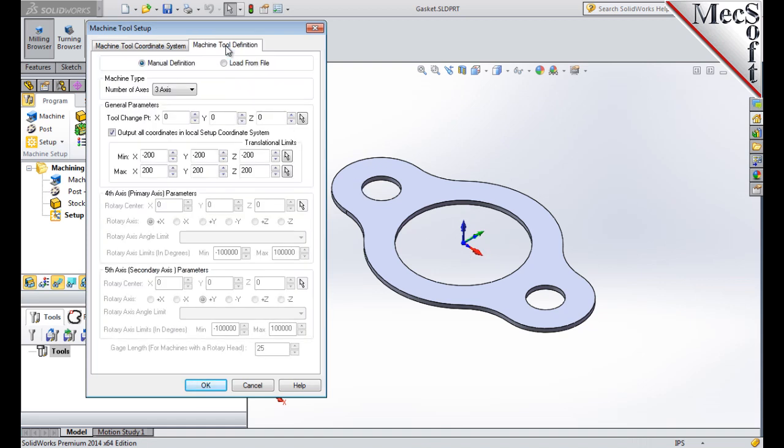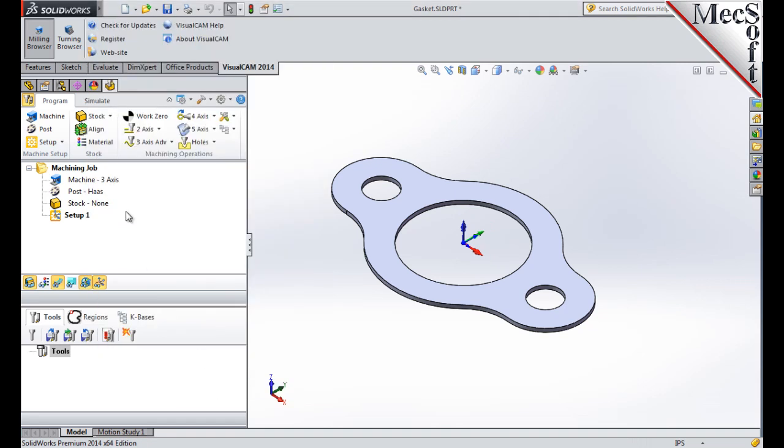Now select the Machine Tool Definition tab. Under Machine Type, set the number of axes to 3 axes. Pick OK, and notice that the machine type now appears under the machining job in the machining browser.